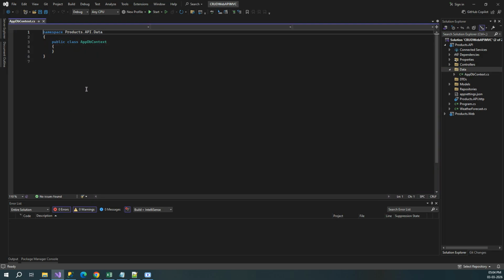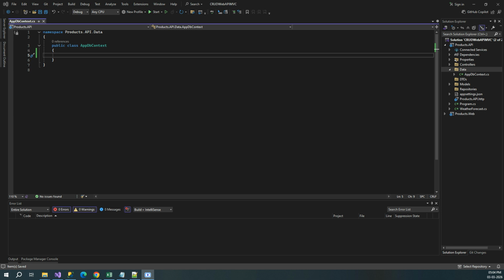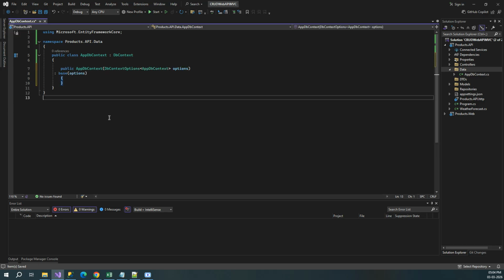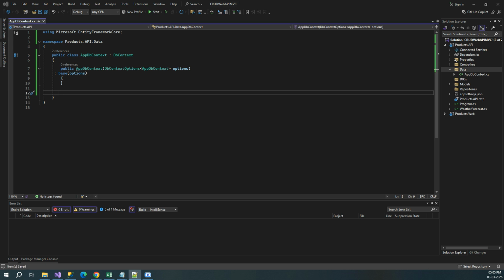App.dbcontext. Let's add the necessary code for this. First thing, we need to make sure that this inherits from the DbContext class. We will have an AppDbContext class that will ultimately use the built-in Entity Framework DbContext class, which will help us perform all database operations. So we'll have to inherit from it, and let me put down the constructor over here. These are default code we'll have to write while working with Entity Framework.